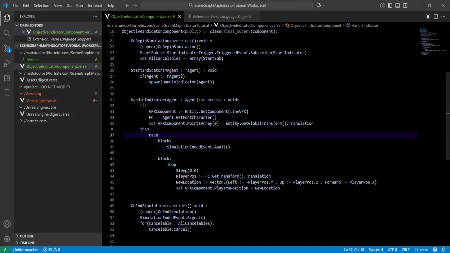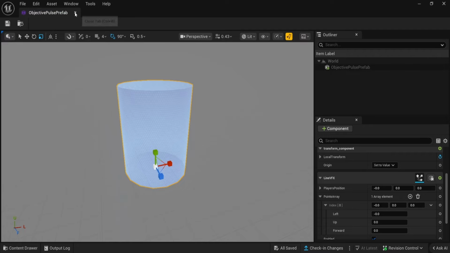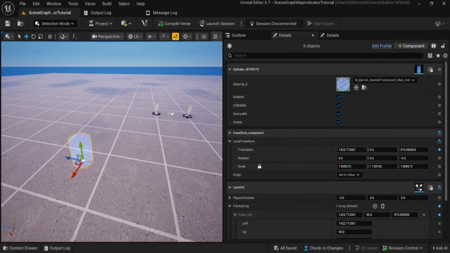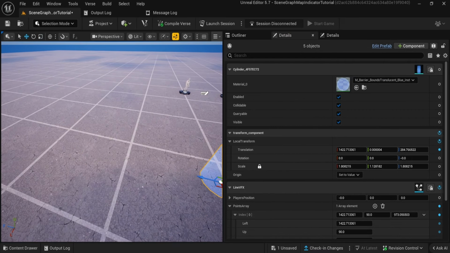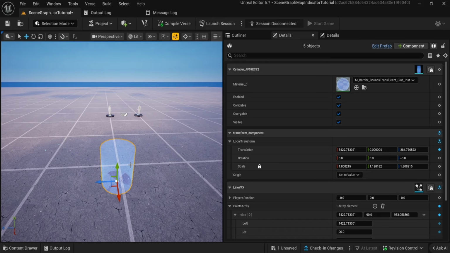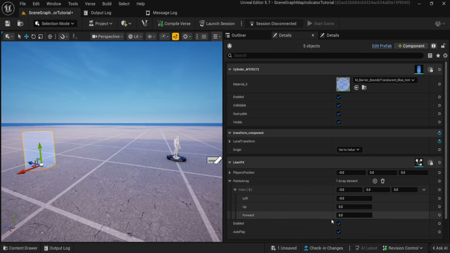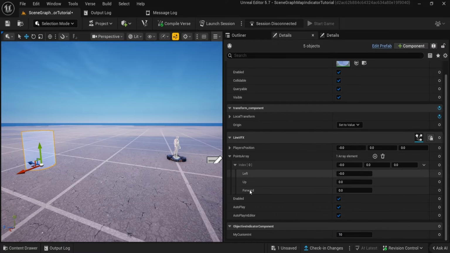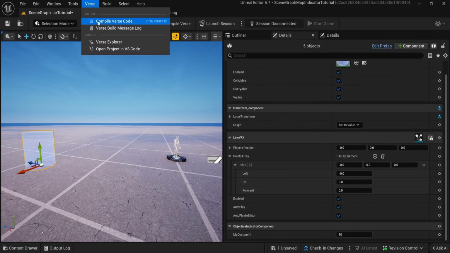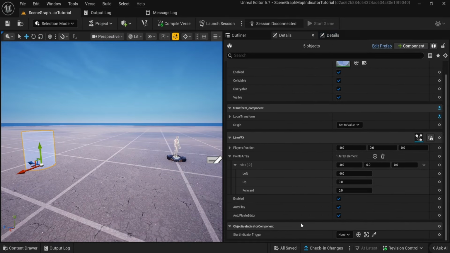But for now, I'm going to really quickly launch session just so we can make sure that this is functioning properly. To make sure this functions, what we want to do is simply place down our prefab wherever we want. I'll actually delete that one. Place down our prefab here, and we don't need to set the position here at all. All we need to do is scroll down, and let's make sure we build Verse code first. Then if we reselect this, our objective indicator component has our trigger.